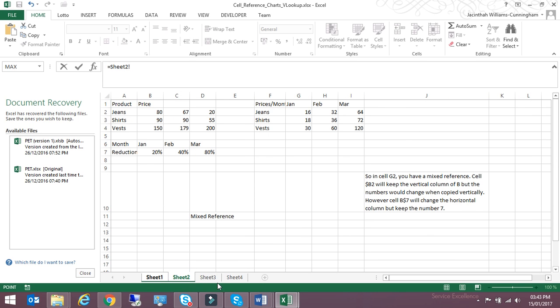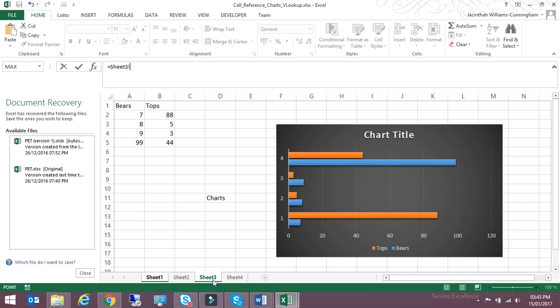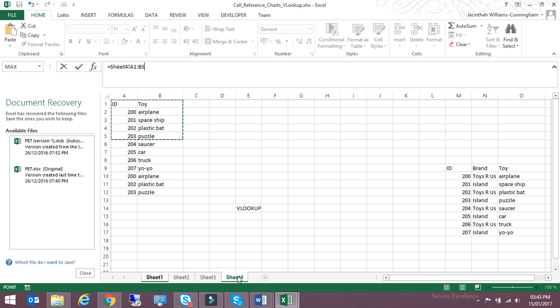There are also charts. There are different ways to customize charts. You just need to enter the data, highlight it, and choose the relevant chart, whether it's a bar chart, a column chart, a scatter chart. And there's also something called VLOOKUP, HLOOKUP, and match functions.